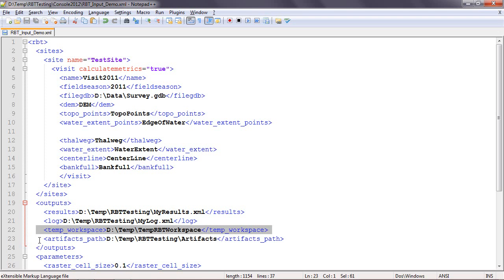And finally, the artifacts path. There are key GIS outputs of the RBT that get produced, and you can have these put into a file geodatabase, and it will get put inside this artifacts folder on your computer.